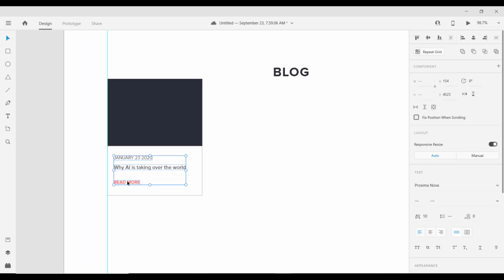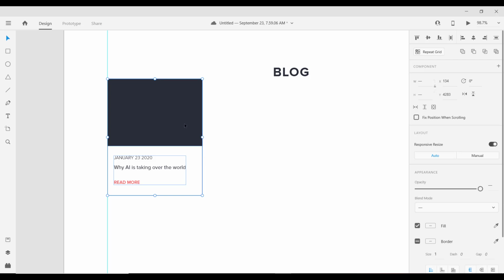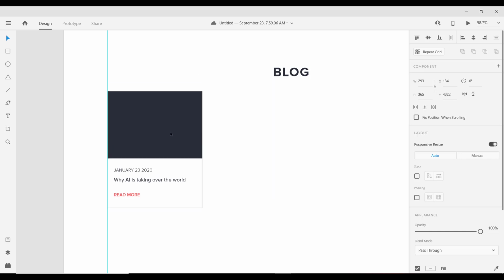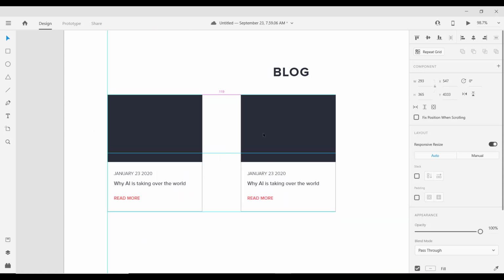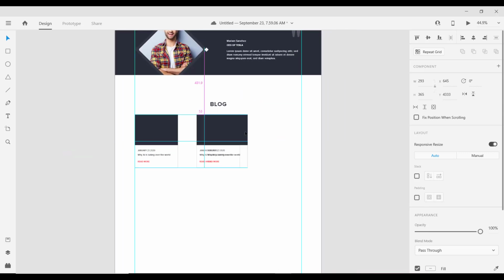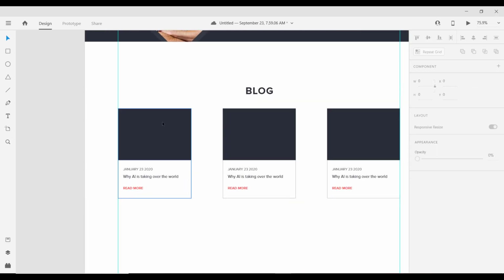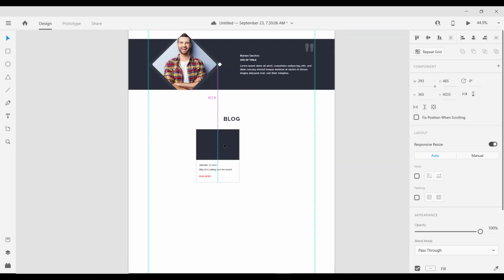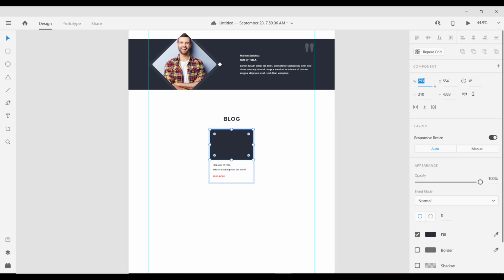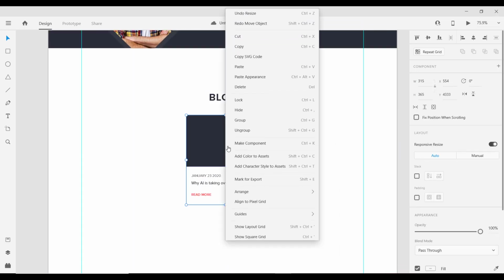Okay, so we have the main components now for the blog section. What we can do is just group them so they are movable. Okay, so we can just duplicate. Okay, let's see what we can do here. Put this in the middle. Increase this to around 315. That's the width. Okay.